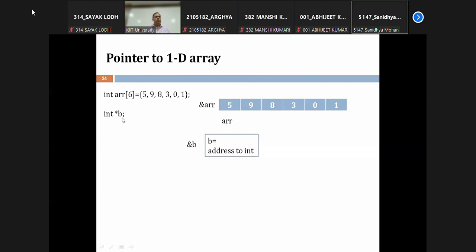One integer, sorry. Do you understand the memory representation? Yes, sir. Up to this, everyone is clear? Yes, sir. Write down a statement. Let me also write down. I write b assigns to ampersand arr. Is it correct?